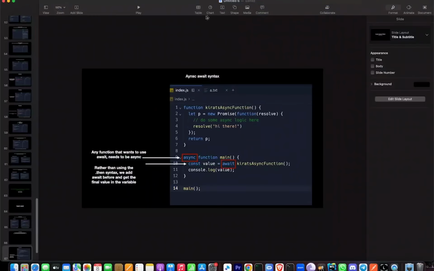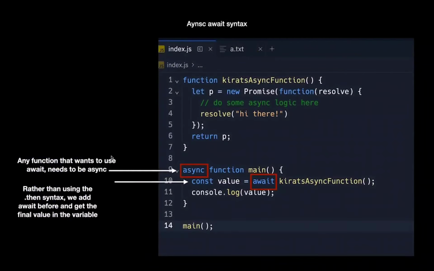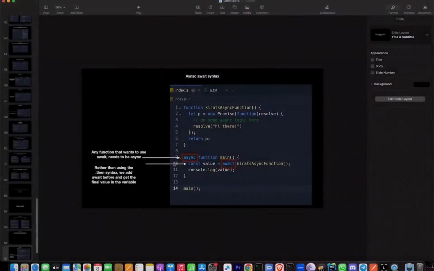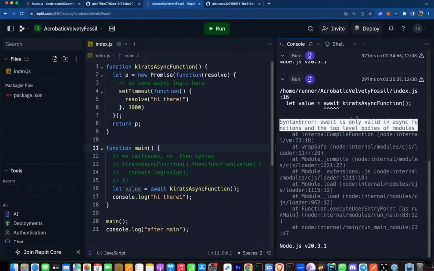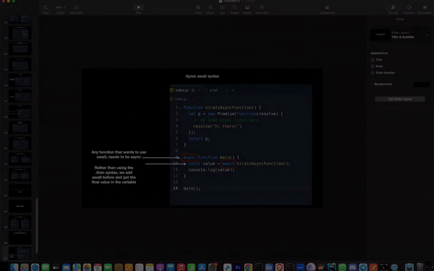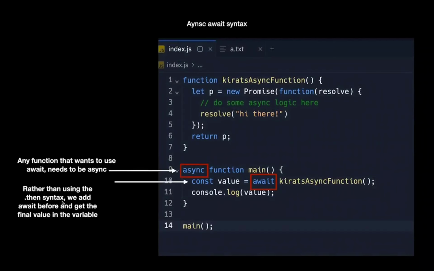Going back to the slides, it says any function that wants to use await needs to have this async keyword in front of it. If I remove this async keyword from here, it will start to complain. Await is only valid inside an async function, which means I need to put async here. And secondly, what does it say? Rather than using the dot then syntax, we add await before and get the final value in the variable. That's a high level of the async await syntax.